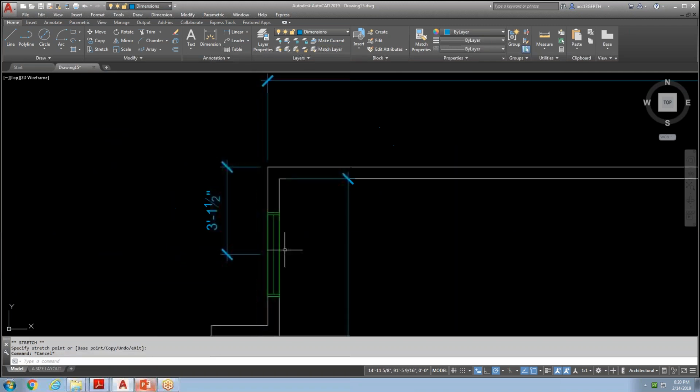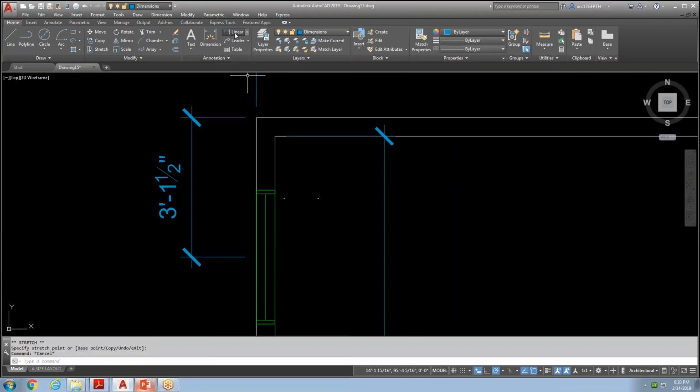Okay, so if that is the case, let me measure my window, make sure that it truly is 3 feet. So I'm going to go from here down to here, and I'm going to measure that, and it is 3 feet, so I need to move down 1/2 inch.